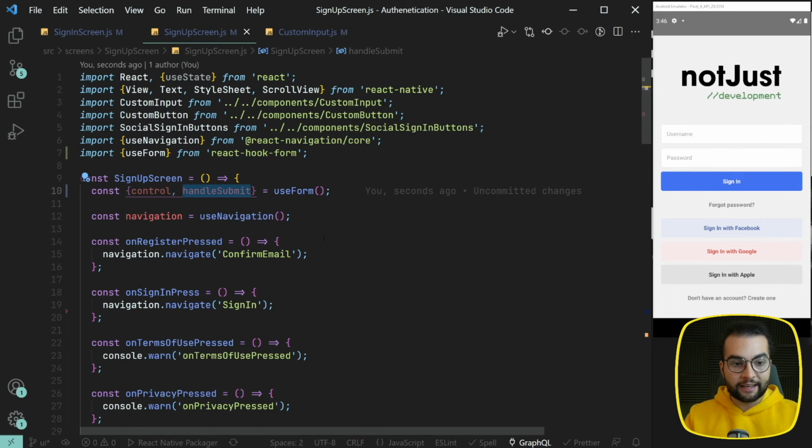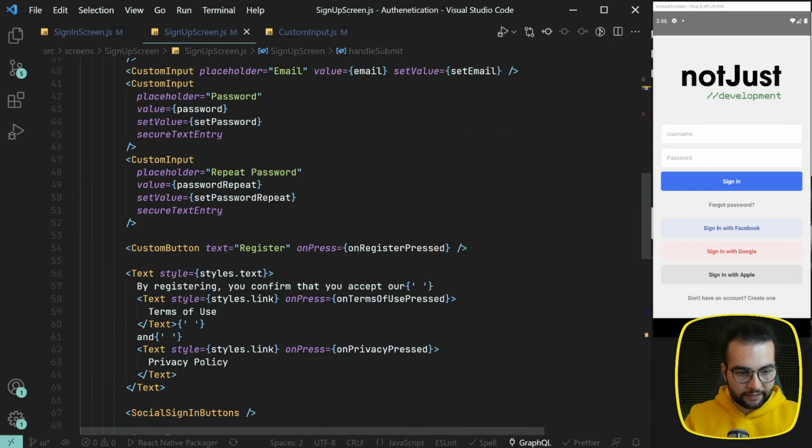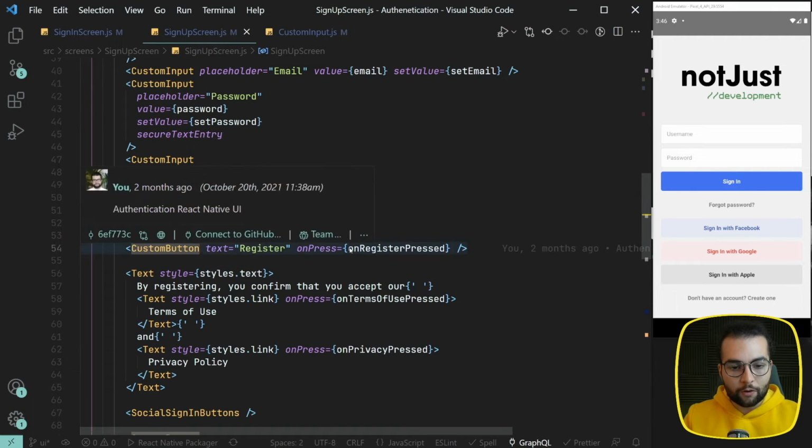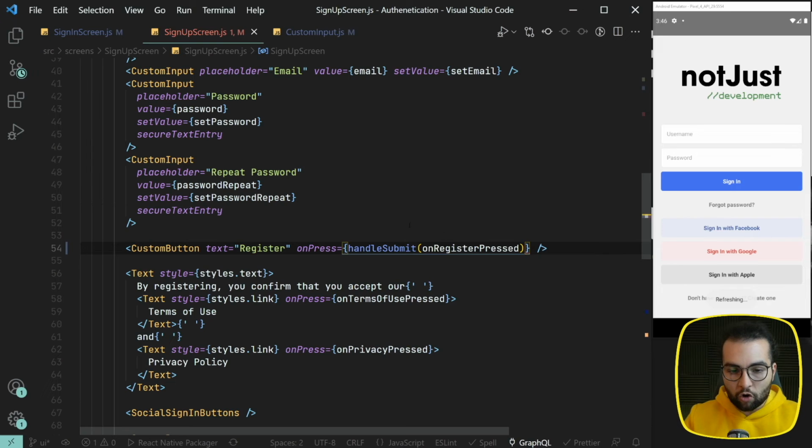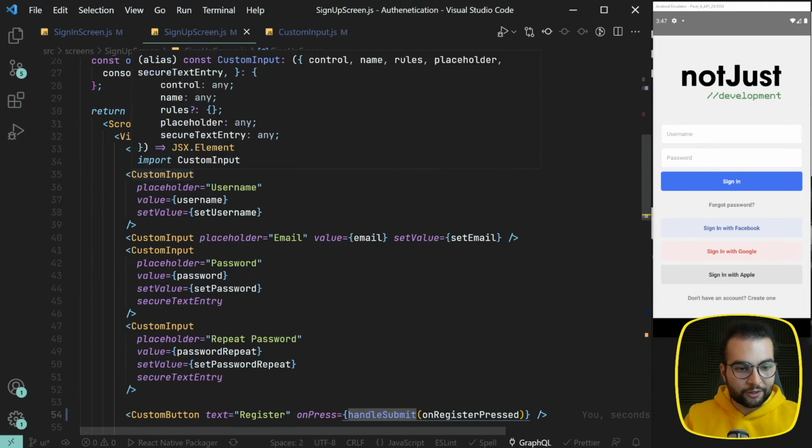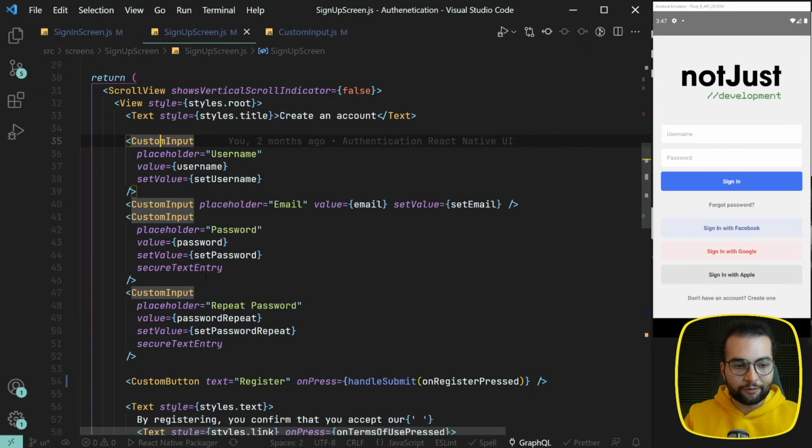I'm gonna start again with handleSubmit because this is quite easy, and when we have a custom button, we simply wrap our own submit handler, that will handle sending the data to the server, with a handleSubmit that will do the validation first. Then let's start to adjust our custom inputs with everything that we need.